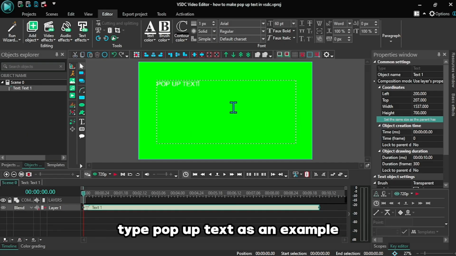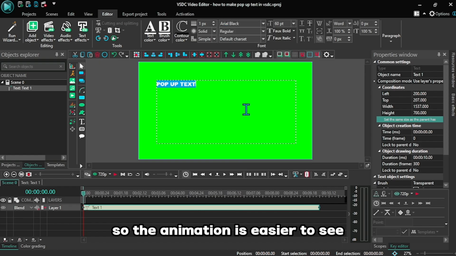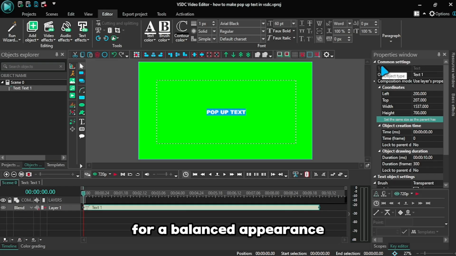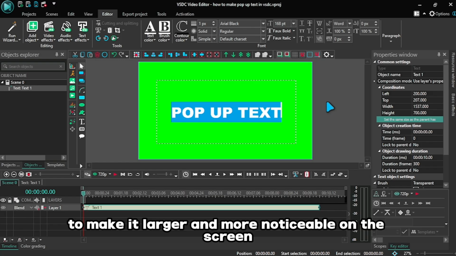Type pop-up text as an example to demonstrate the effect. Change the font to a thicker style so the animation is easier to see. Then set the paragraph alignment to the center of the text box for a balanced appearance. Adjust the text size to make it larger and more noticeable on the screen.